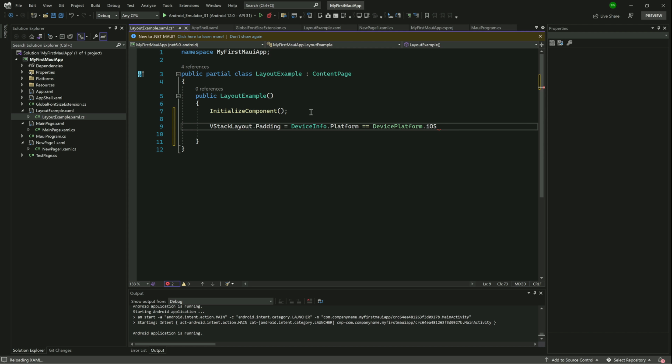So let us say that for iOS, if the device platform is iOS, then, and I'm just going to use a ternary operator here, then we want to define new Thickness, which is the struct used for padding. So let me backtrack a bit. If it is iOS, then we want new Thickness, and let us say I wanted 30 by 10 by 30 by 10, etc. And then otherwise, I would want it to be just 30 all around. Or let's just say 25 all around, right? And that's it right there.